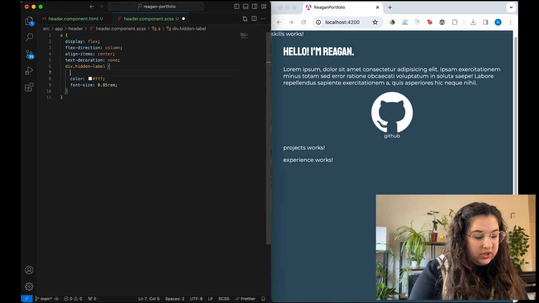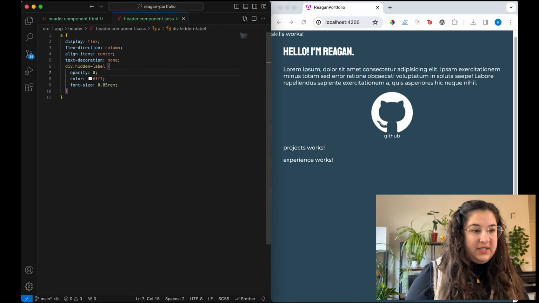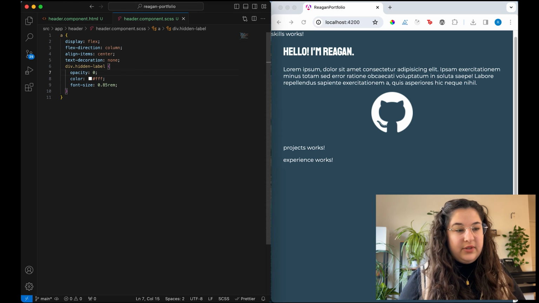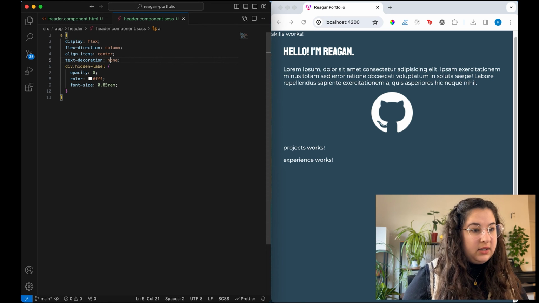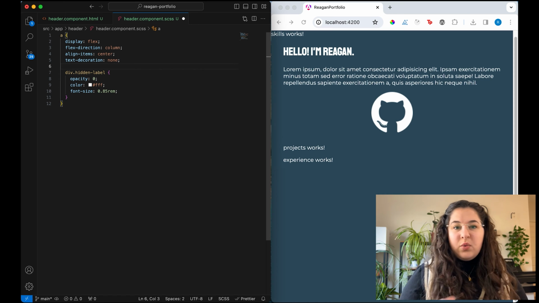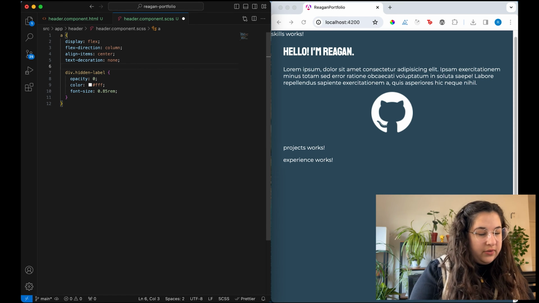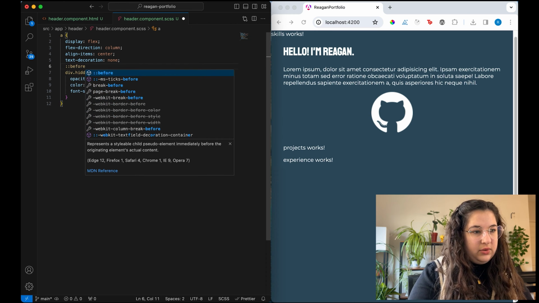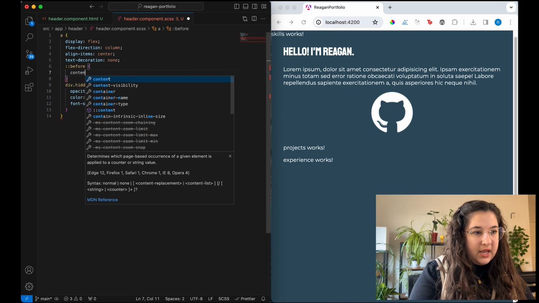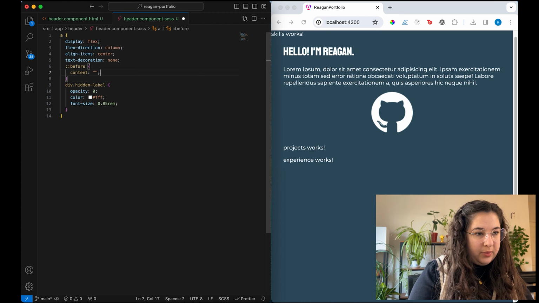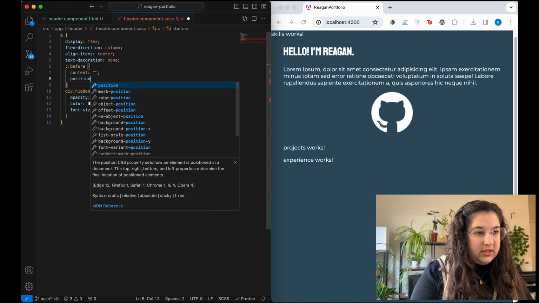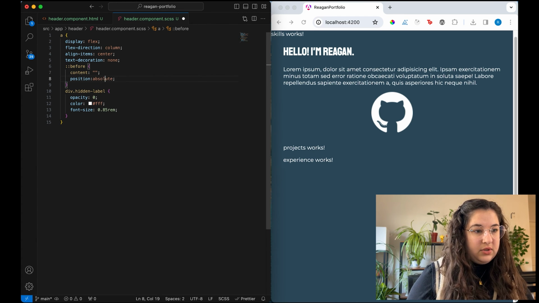Okay, and then usually I don't want this to be visible. I only want that visible if we're hovering or focusing on it. I also want a little glow behind it when you focus. So I could do a before. To make a pseudo element like before show up, we have to give it content, position absolute.